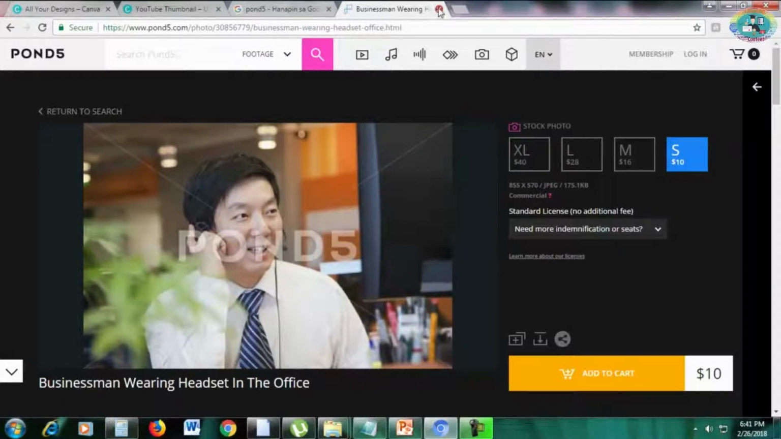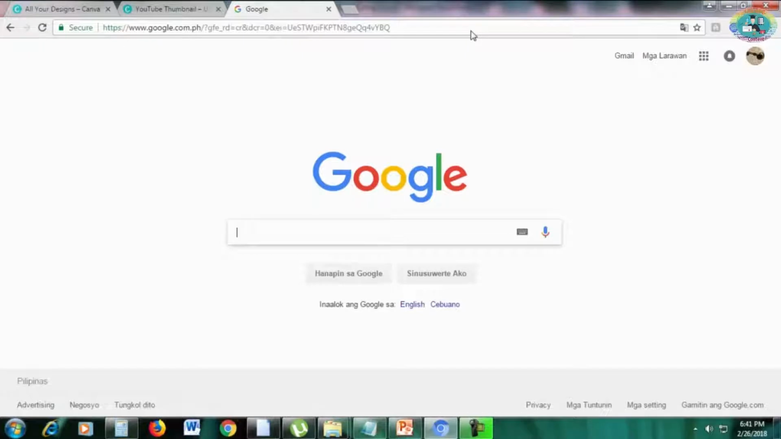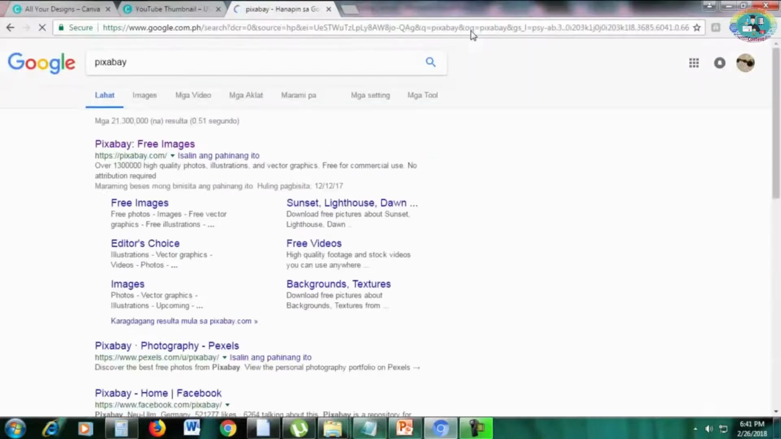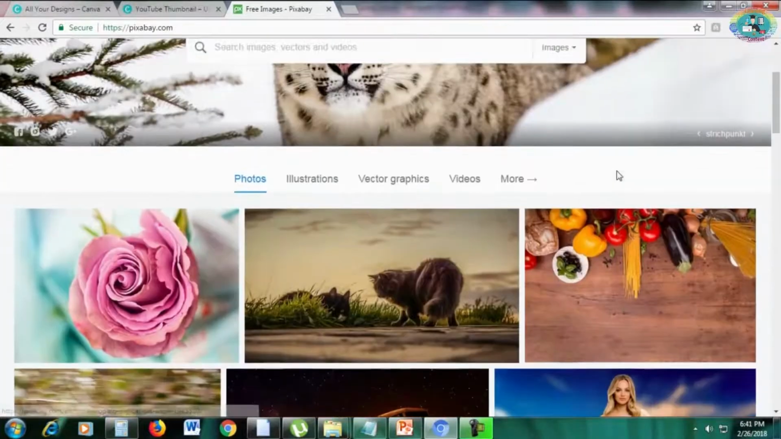But I will show you a better site which is free. These are royalty-free photos, but it's free. Let's go to google.com and type pixabay.com. Just click pixabay.com, and this is totally free. This is better than Shutterstock and Pond5 because it is free. But if you can't find the photo you're looking for on Pixabay, then I suggest you go to Shutterstock or pond5.com.